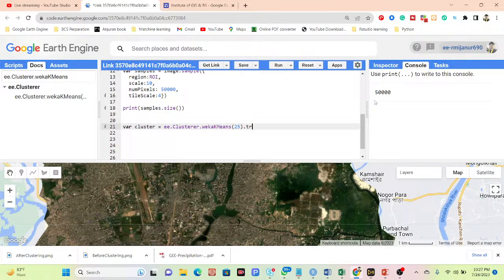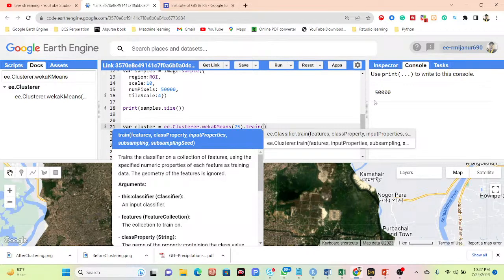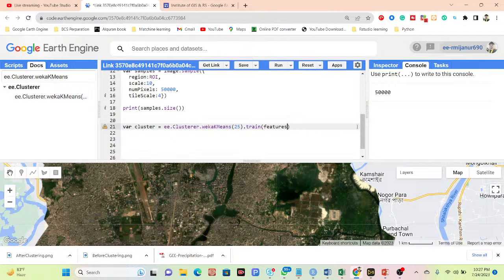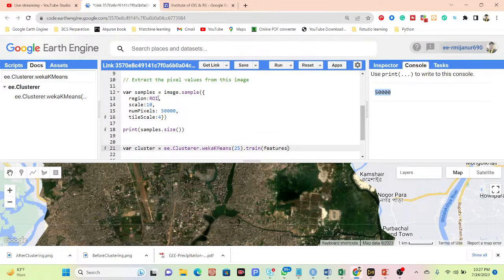Then I use the train function to train my data set. So I just put here the training data set. This time I don't need to add all of the things, okay? Because this time I'm not using the input properties or training points. Simply remove it, not needed. This time I just need the features. My features are those 15,000 pixel values, okay? They are stored in this variable samples. Simply copy that and paste here, okay? So now it will work. And this is my model, okay?